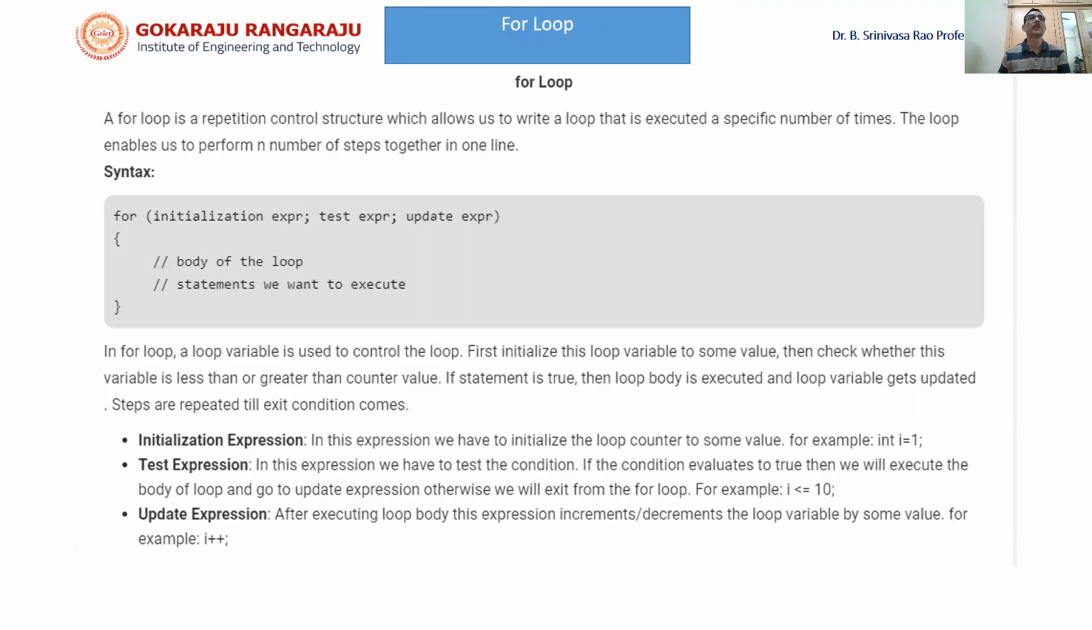For example, once the value is taken it is tested, and if it is true, the block is executed. Once the block is executed, we go for updating the expression. With the updated expression, again we come to the test expression. If the condition is true, we enter the block. If the condition fails with the updated value, we come out of the loop. So there is an initialization part, a test part, and an updation part. With these three, the body of the loop will be executed.